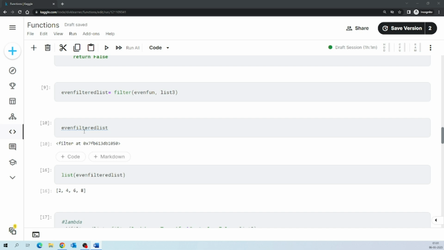As the filter function returns a filter object, it will not print or display its value without typecasting. So I have to use the list function. Here you can see I am typecasting the values of the even filtered list variable into the list function, and here the values are displayed.